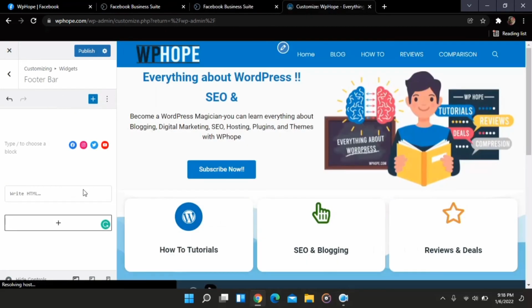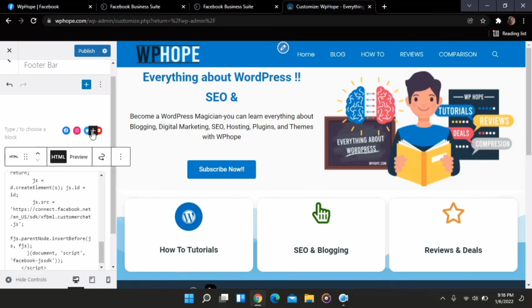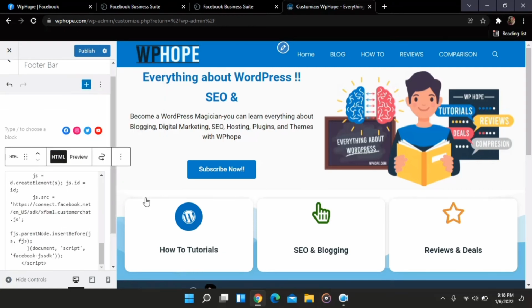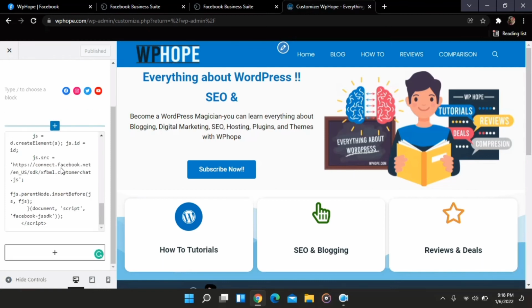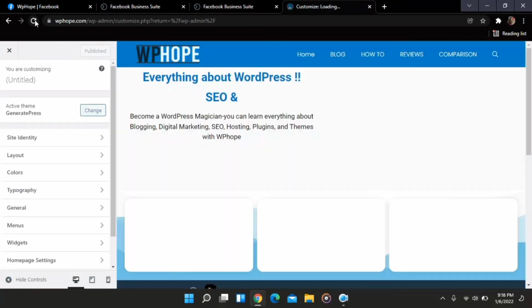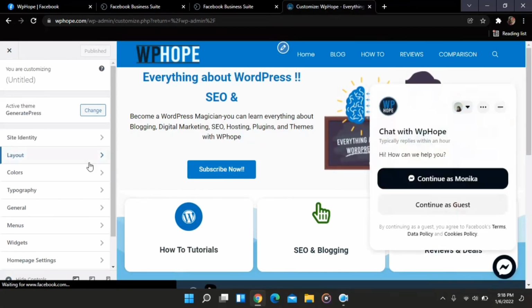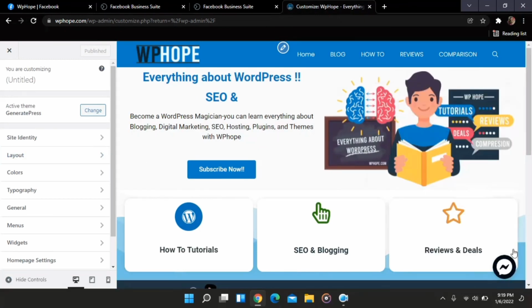Now here you have to paste the code that we have copied. Let us paste it. The code is pasted over here, and without doing anything else, just click on the publish button. Now wait for a while so that you can see the message option appear over your footer. Now it is published. Let's refresh it. And now you can see the option of messenger has come.